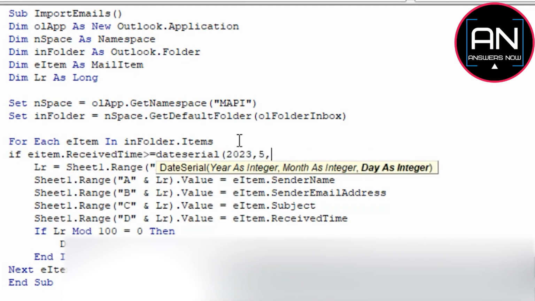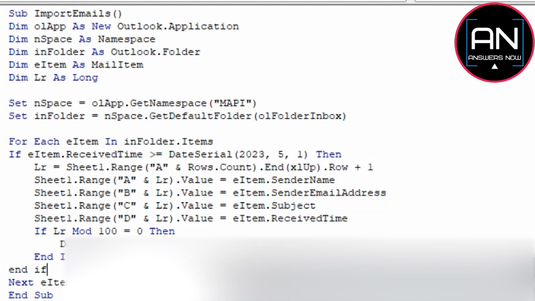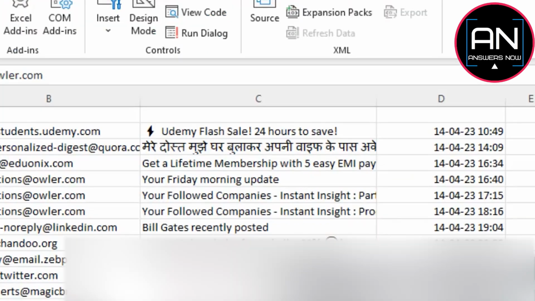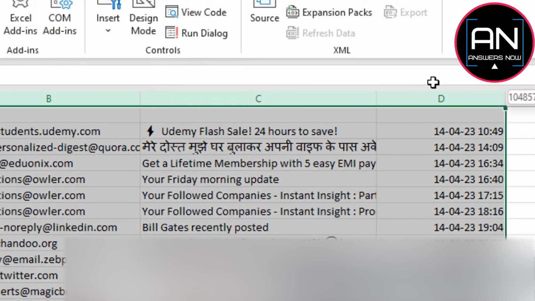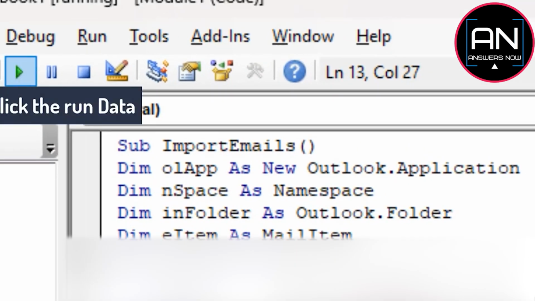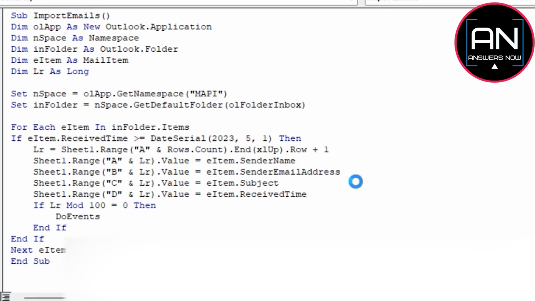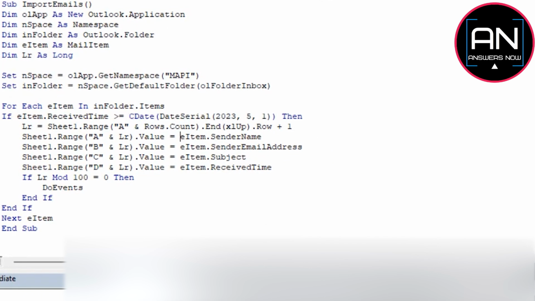Delete the imported data, then click run. Data not imported. Let's import data for the month. We just change the date. Click on run again. Now you can see that all the mails received in the month we have selected have been imported from Outlook.